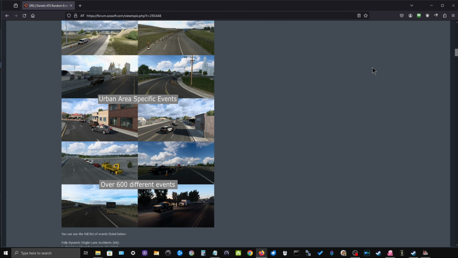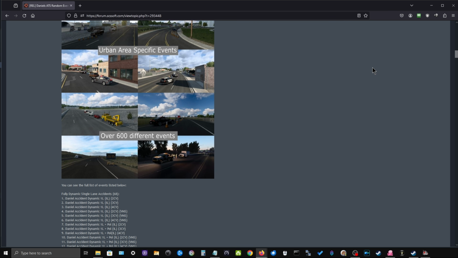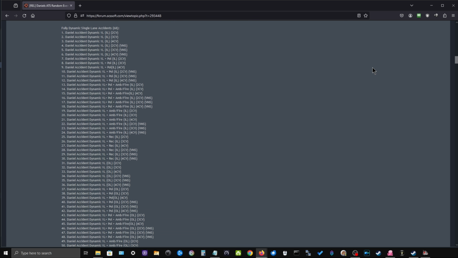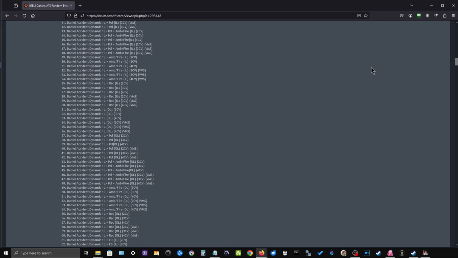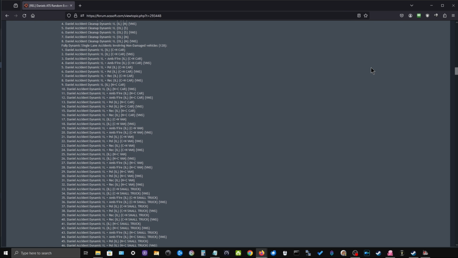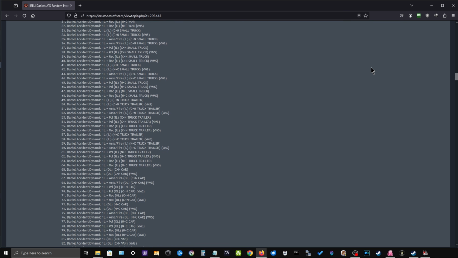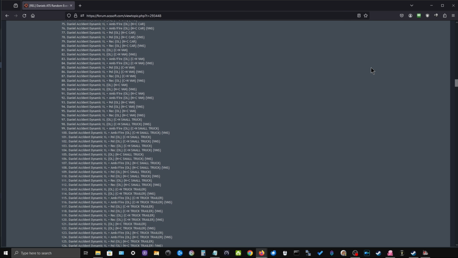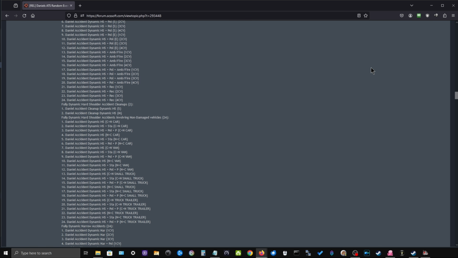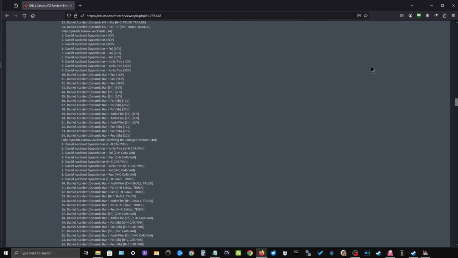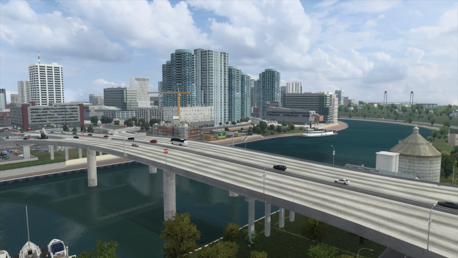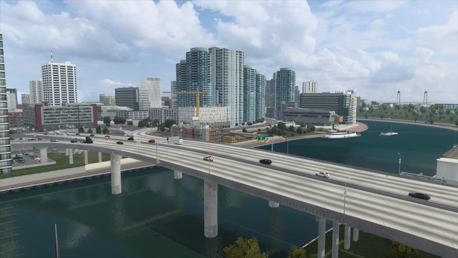Completely dynamic roadwork scenes, urban area specific events, and it has over 600, yes, 600 different events that it includes in the mod. And there's a list of them here that you can check out on the page. And it just keeps going and going. You get the idea. So yeah, quite a good little mod, this one, if you're interested in dynamic road events.